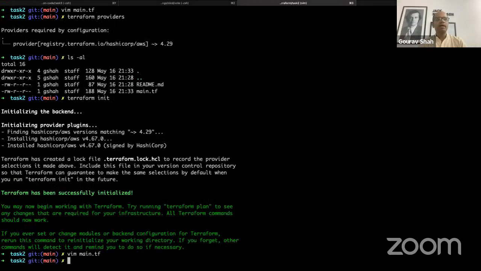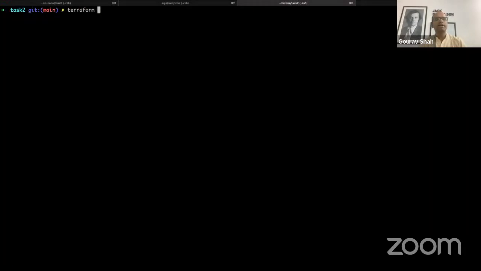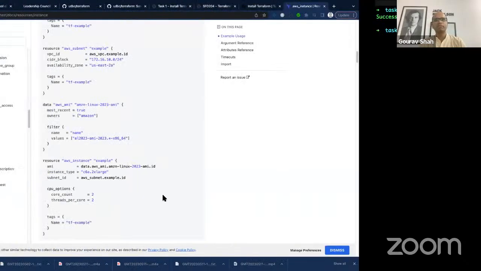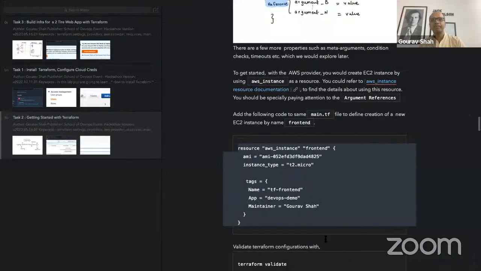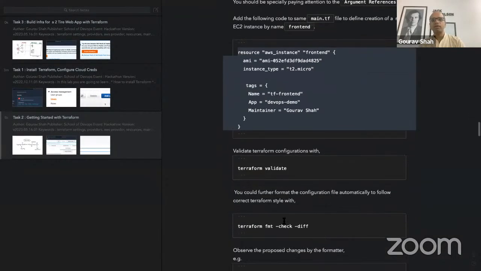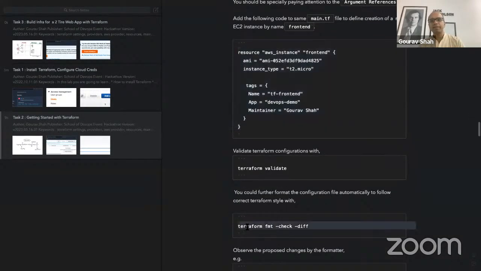And let me show you by applying this code first by running Terraform validate. Validate does the syntax check. If there is no issue, it would say everything is fine. There is another command I'm going to run, that is Terraform format. But initially with just check and diff, basically, show me the diff.